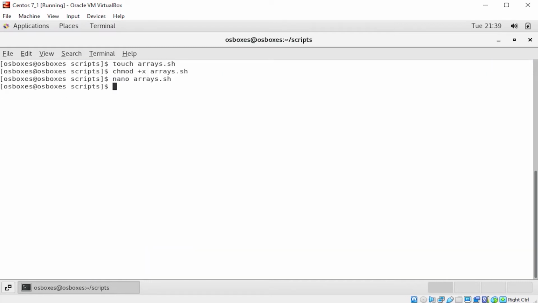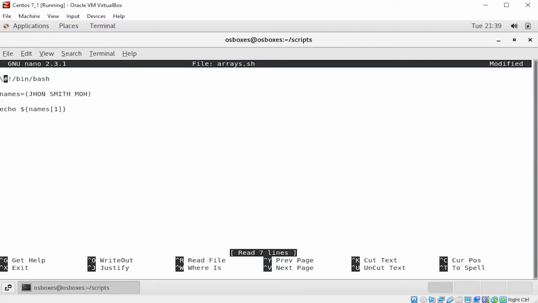Let's now see the result. As you can see, this is how we can access an individual value. If we want to access MOH, we'll have to put the number 2 here. As I mentioned earlier, all arrays are zero based.